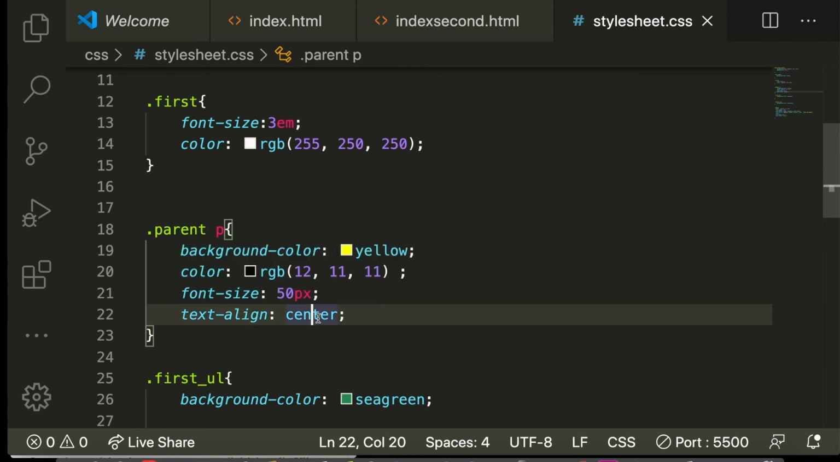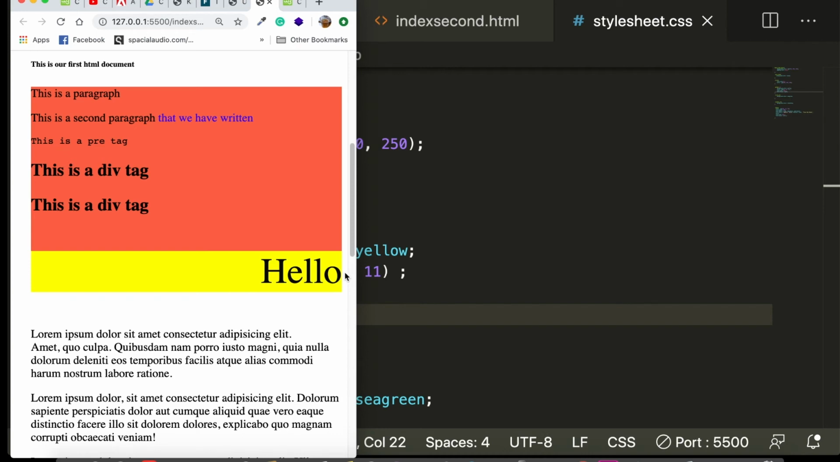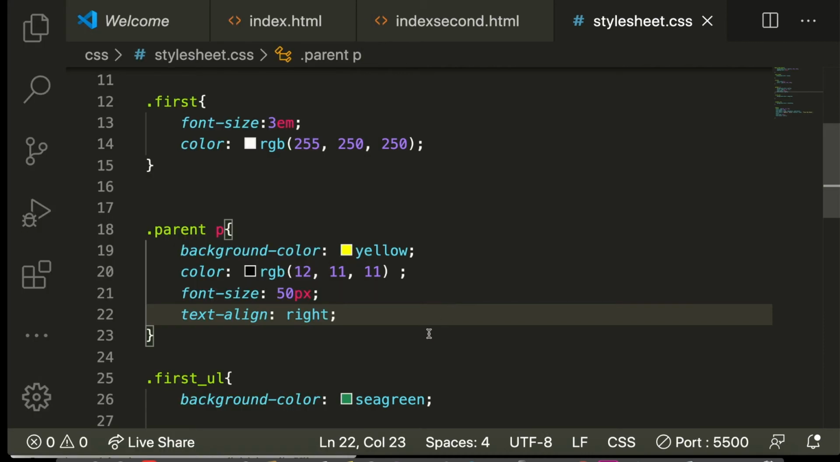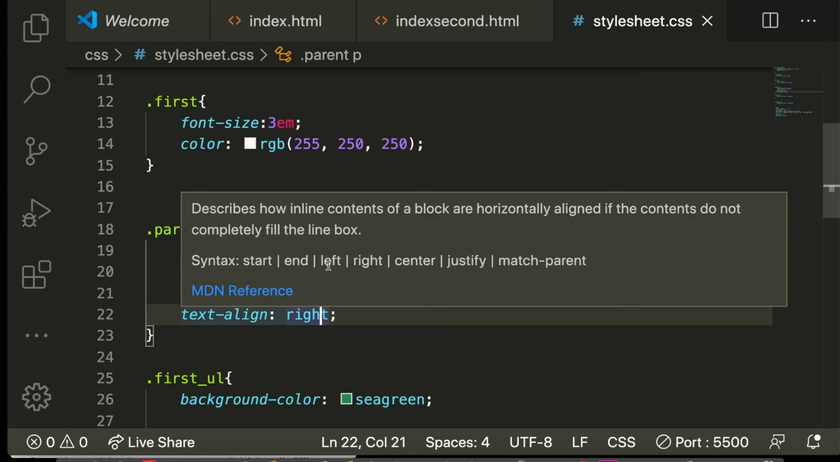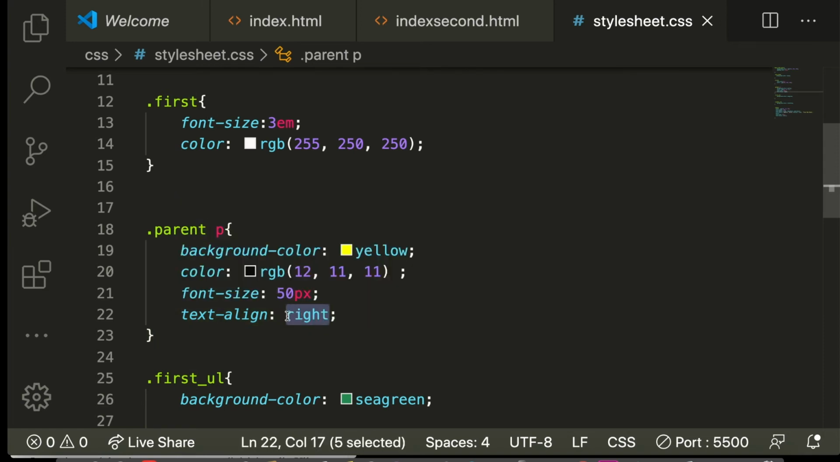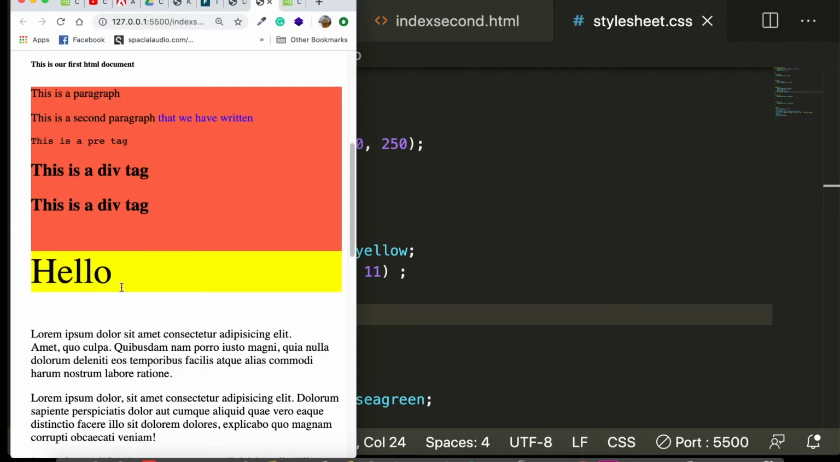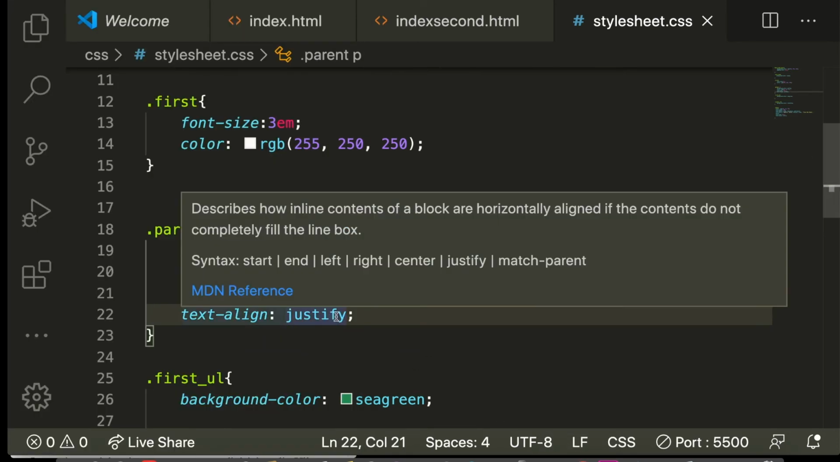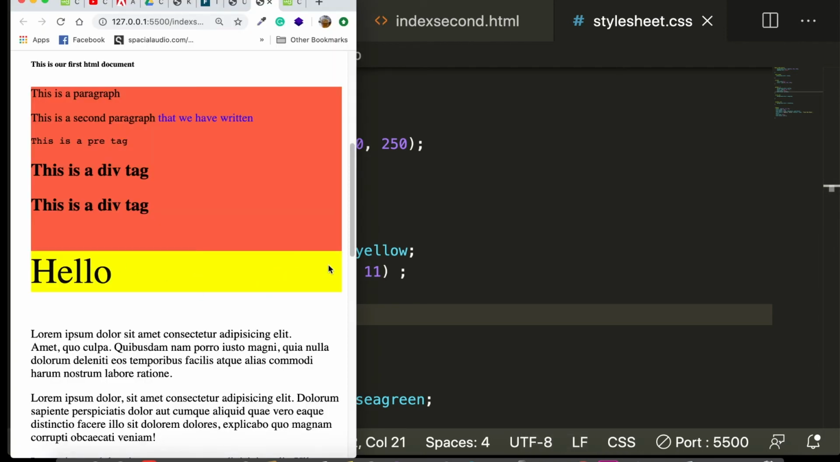So we can change it to right. You see the text started from the right. Left is the default. What else? Justify. We don't have any text to justify here. If the space allows, it will justify itself on the page.